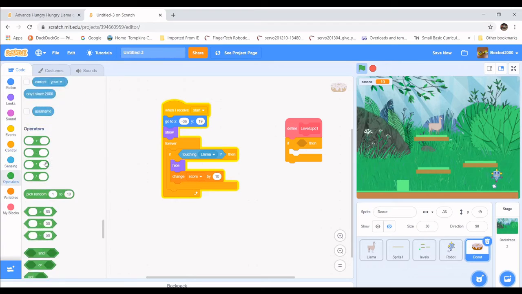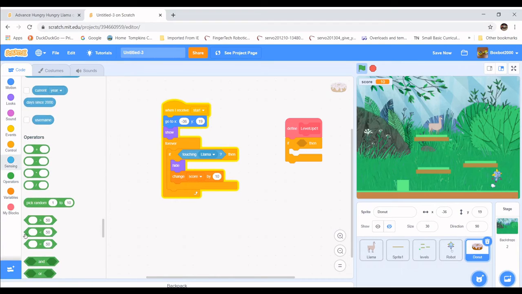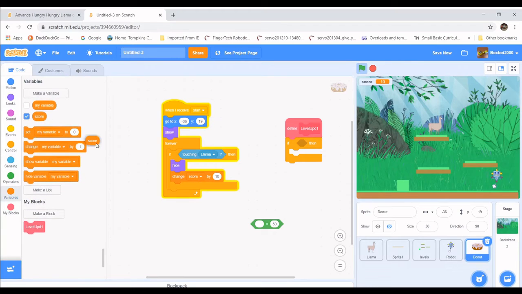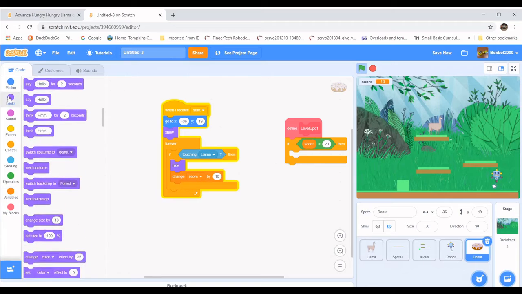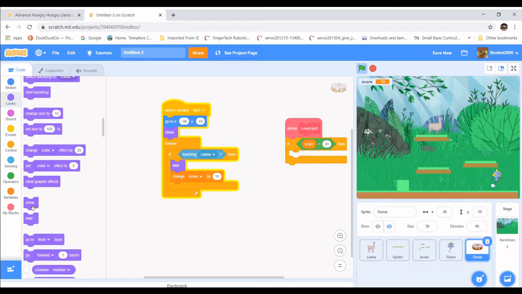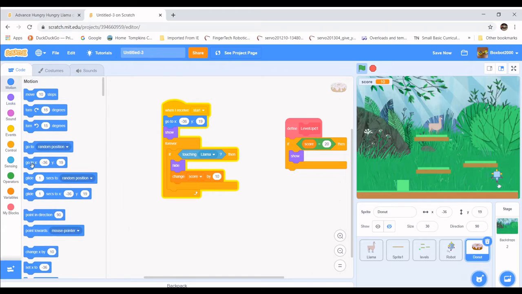So go to operators and grab this block here with the equal to, and we're going to grab the variable score. So every time the score is equal to 20, we're going to go to level 2, and then we're going to move the donut into position and then show it, because once we collect it in this level here, it's going to hide it, so we have to show it again. So we're going to go to looks, grab the show block, and then we're going to use the go to block.